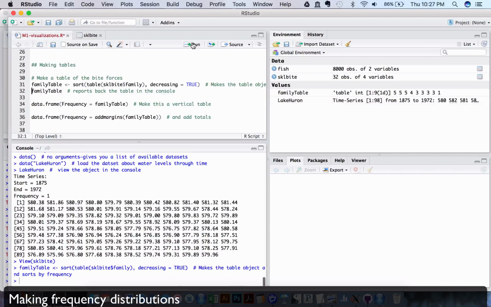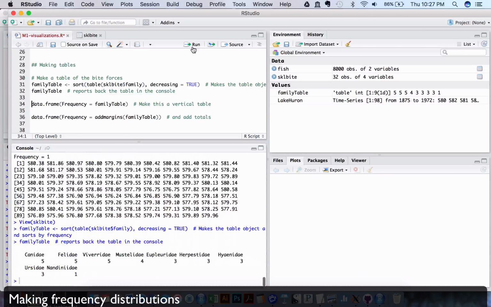Anyway, I run this command, and it makes this new value that is called family table, but it doesn't show it to you. If you want to actually see what it looks like, you again have to type the name of the object. So I'm going to run this, and then it'll show you, here's this list. So I have 5 canids, 5 cats, 5 viverrids, 4 mustelids, etc.